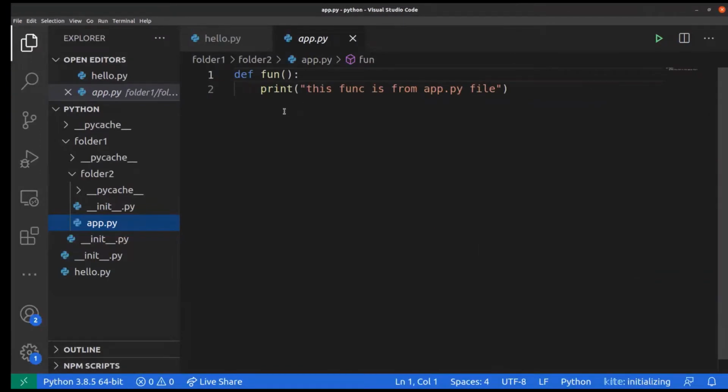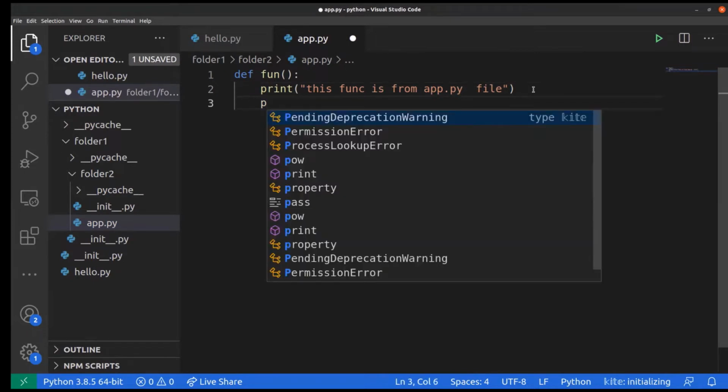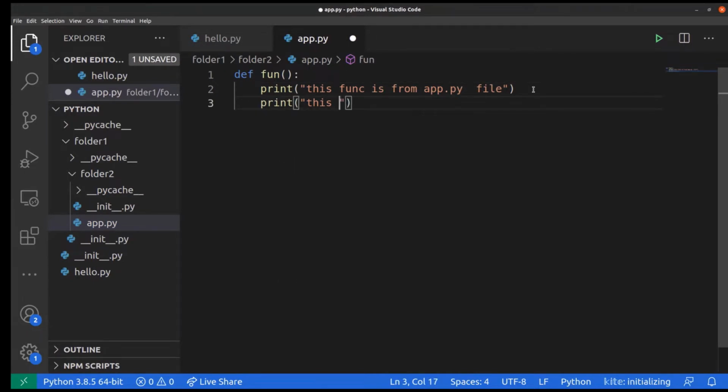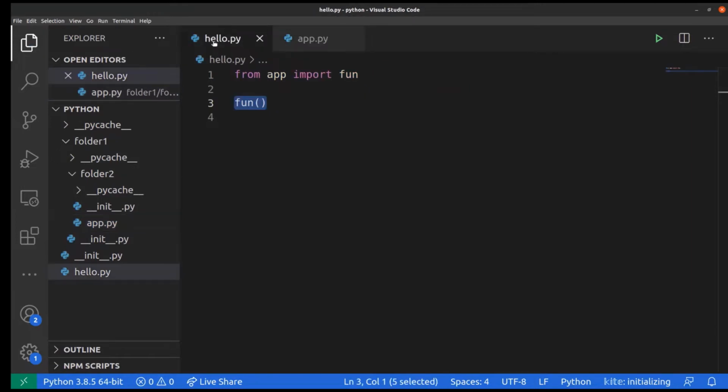As you can see, this app.py file has a function, and it prints that this function is from the app.py file. And we can say one more thing: this file is inside folder 1 and folder 2. Let's save this. While here, this is the hello.py file, which is directly in the project folder. Now we need to relatively import this app.py file and then import the function.